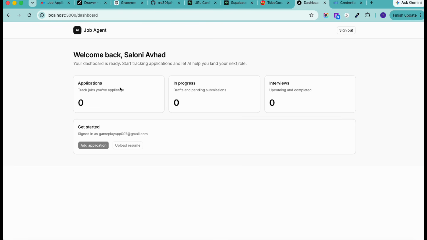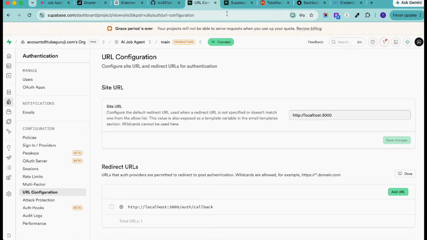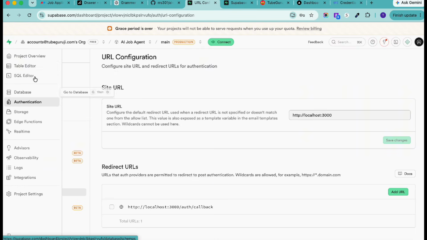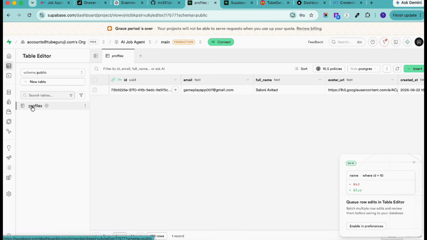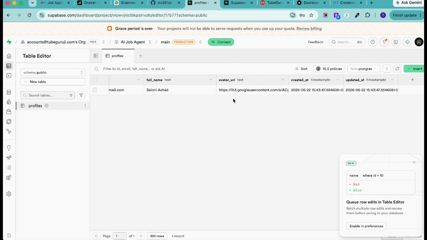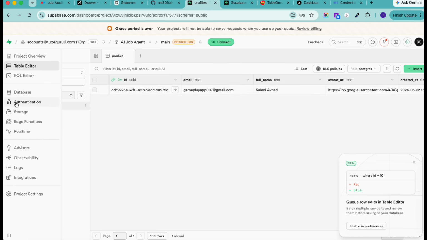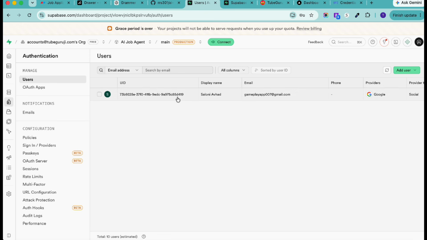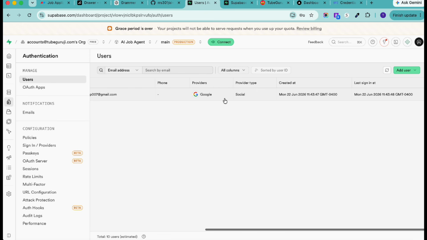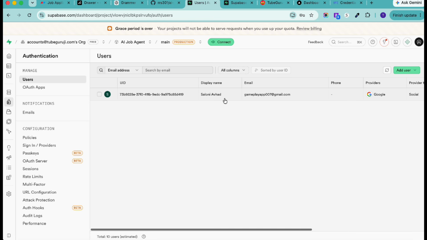Pretty cool, right? Obviously this is just a dummy dashboard. We are going to replace everything, but right now the important thing to verify is to go to the Supabase database, and then inside the table editor you will see a new table called profile. Inside the profile, as soon as you sign in, you will see a new user with email, full name, avatar URL, and when it was created. Also, under authentication, somehow the user was not showing, but if you refresh, it shows the user information, signed in using Google authentication.